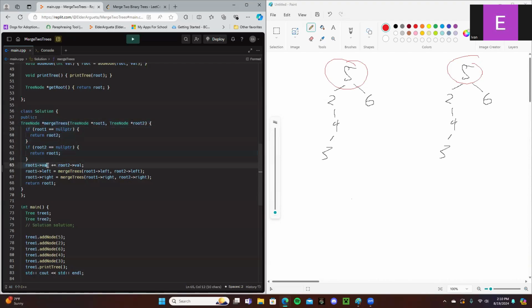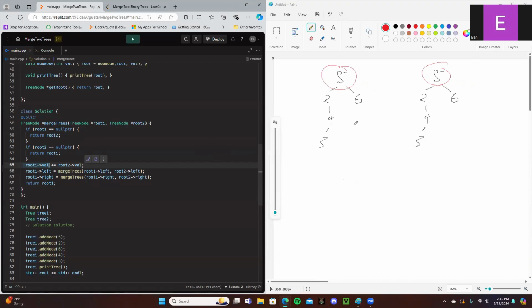We would say this: root one's current value plus equals. So we're just essentially adding 5 to this root value. So here I'm going to write it underneath here because this is still root one, tree one. So 5 plus 5 is 10. We would have 10 right here as our new root of the tree.